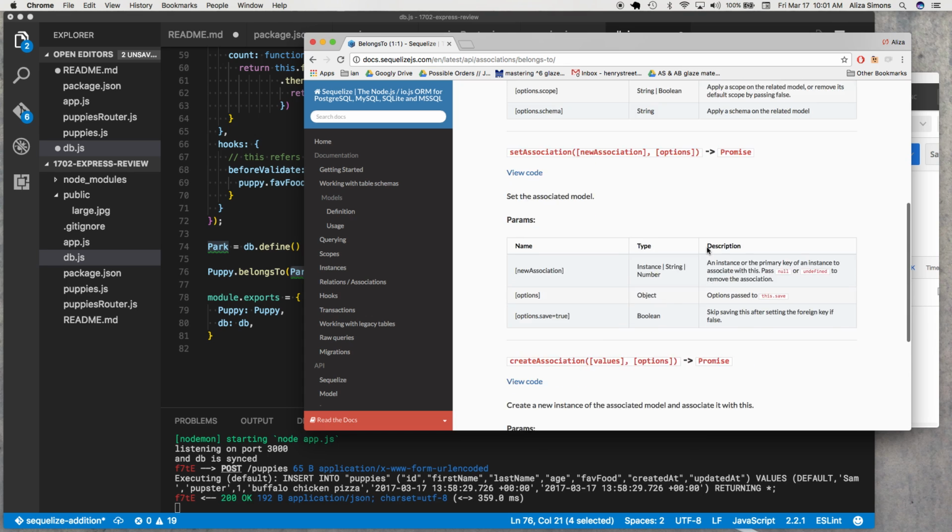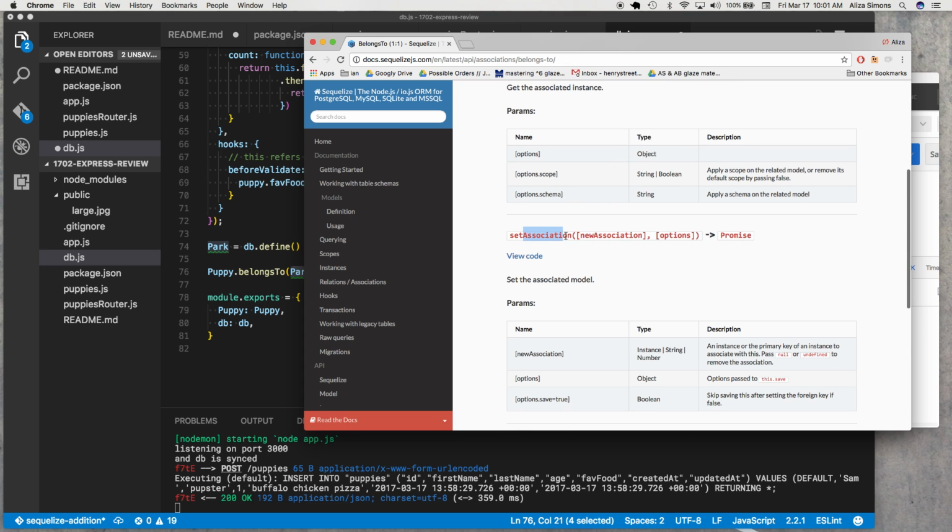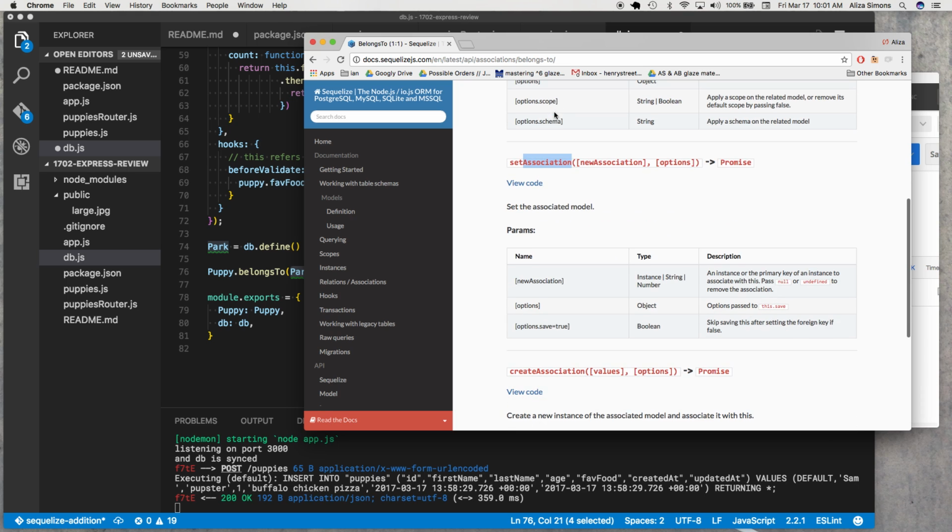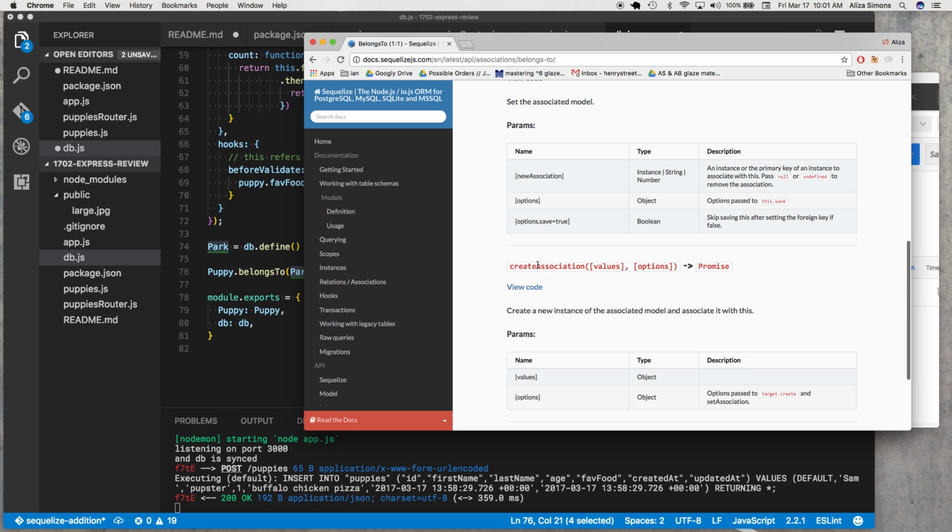But whenever they use the word association here, that is an alias for what your model is actually called. So if you said puppy.belongsTo park, the set association means setPark. That is the thing that it's going to put on your model. It's going to put a setPark, it is going to put a getPark, it is going to put a create whatever, right?